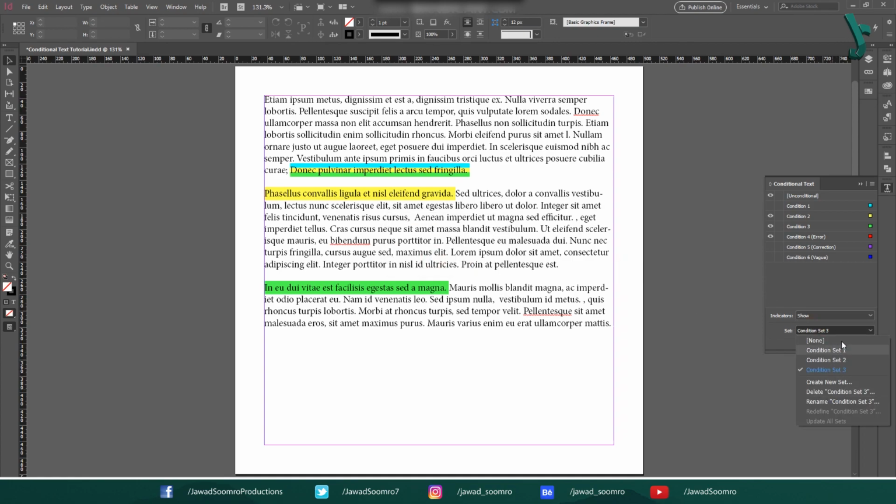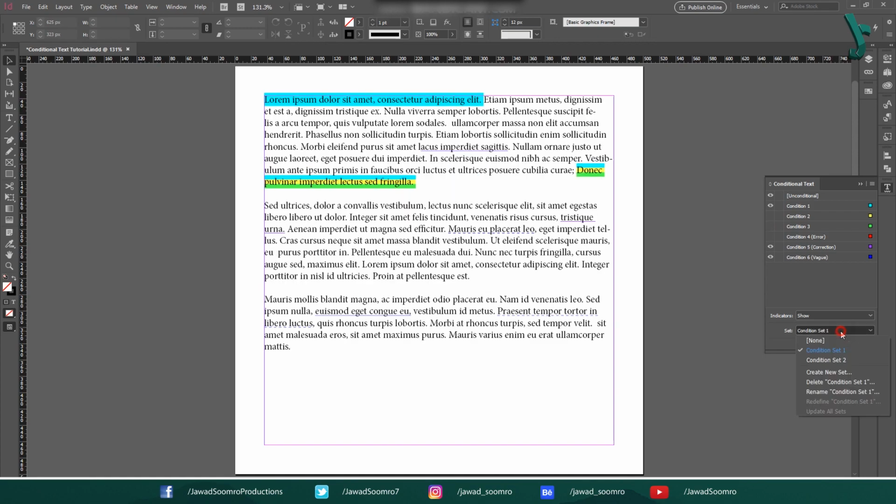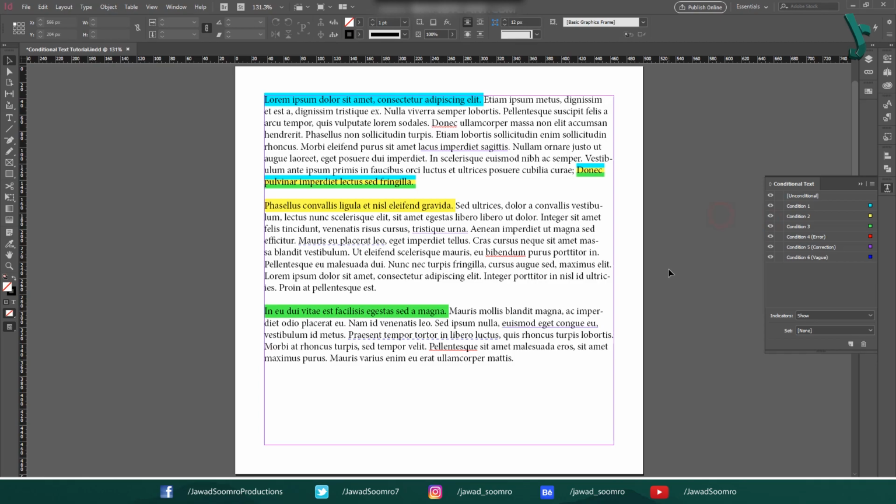If you don't want any set, you can delete it by clicking on this drop-down menu and then clicking on Delete Condition Set 1 or Condition Set 2, whichever you want. You can even rename the condition sets by clicking on this drop-down menu and then clicking on Rename Condition Set 1 or Condition Set 2, whichever you want. Overall, this function makes it simple to create different versions of your document without manually adjusting individual conditions.